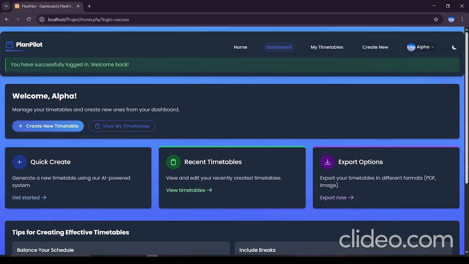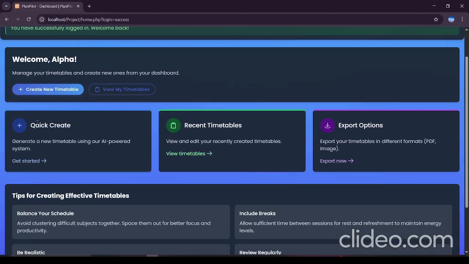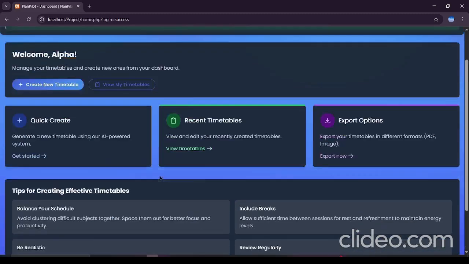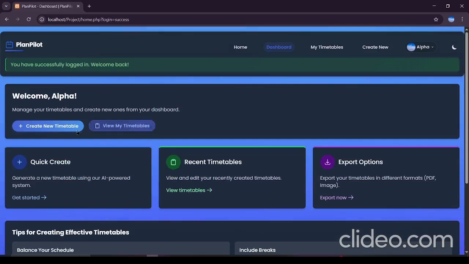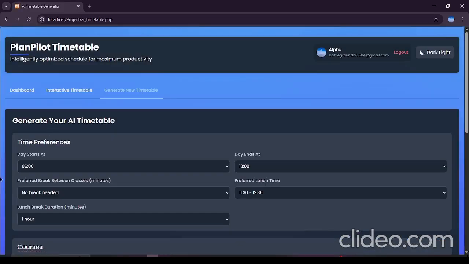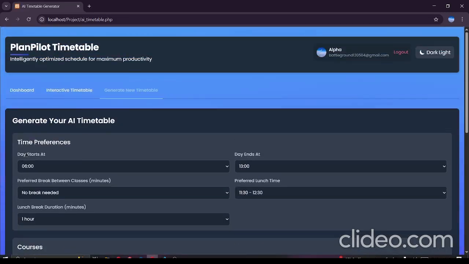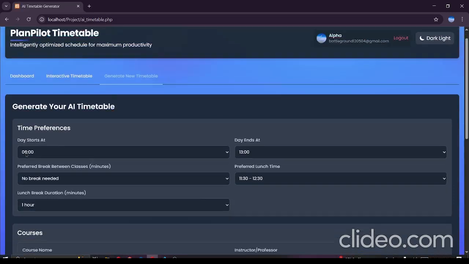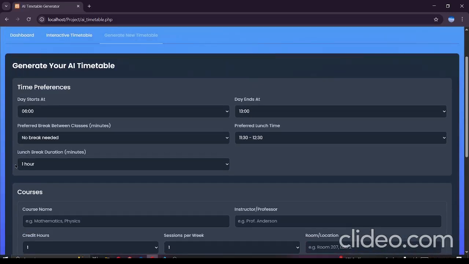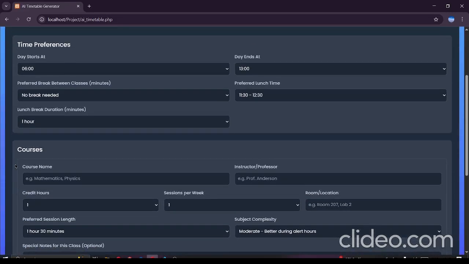Okay, so we have here a lot of options: quick read, recent timetables, export option. We will see them in a little while. Let's start off by creating a new timetable. So we have been redirected to this page, generate timetable. So here is where we will create our new timetable.